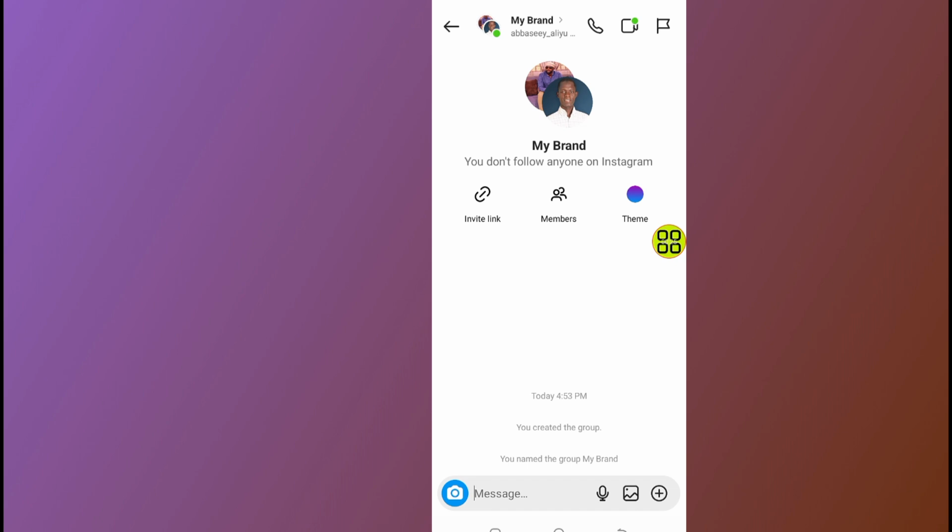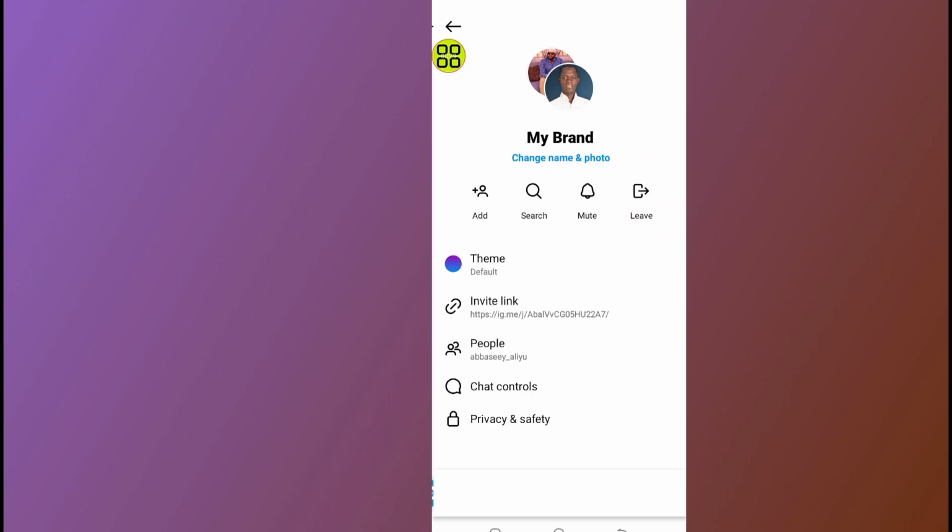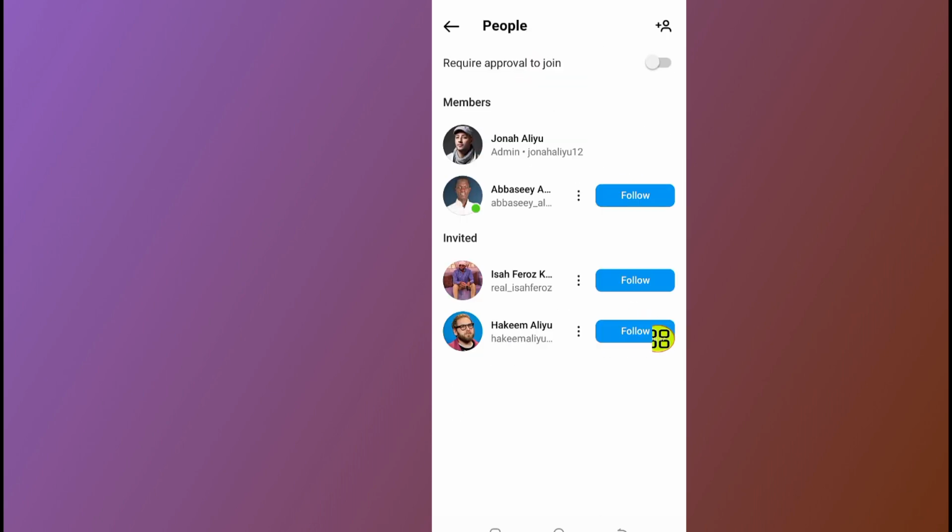After I open the group like this, if you want to remove someone, tap on this group name at the top. After you tap on the group, you can see all the members of the group in this section. So now tap on this People option. After you come to this People section, you can see the list of the people that are currently in the group.